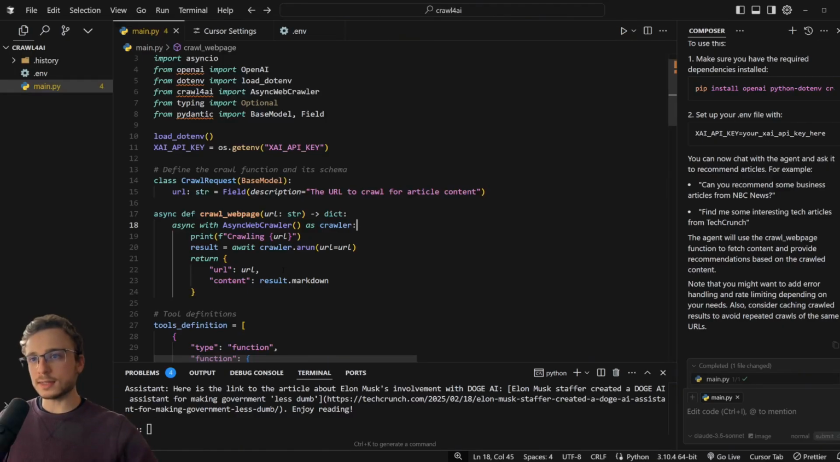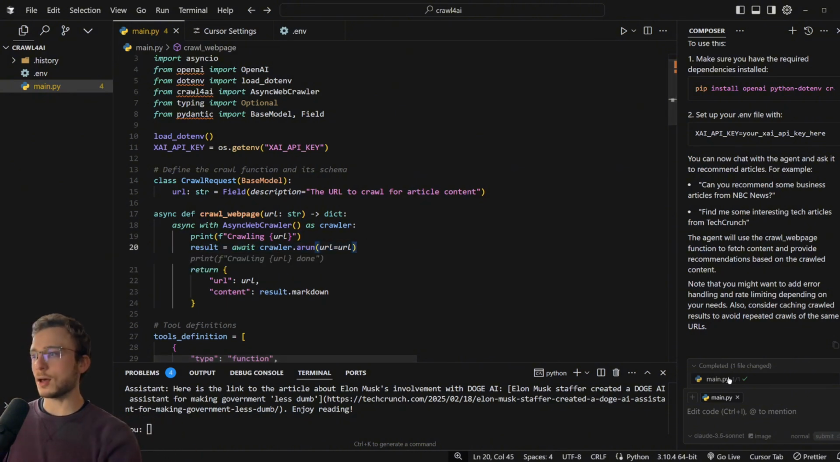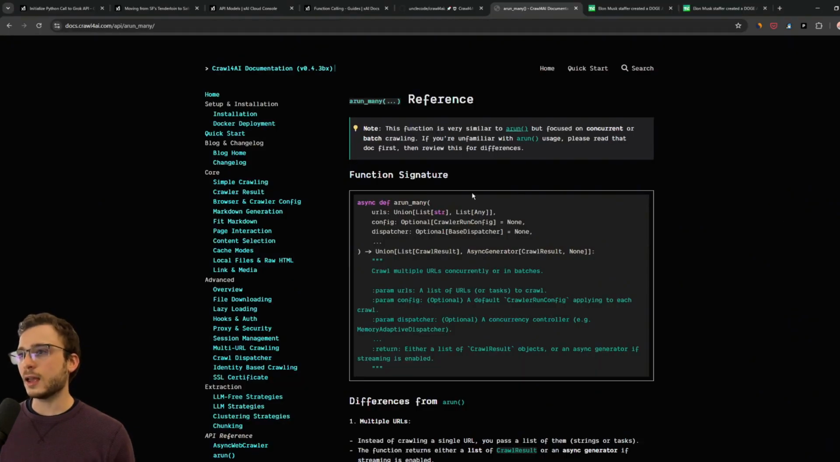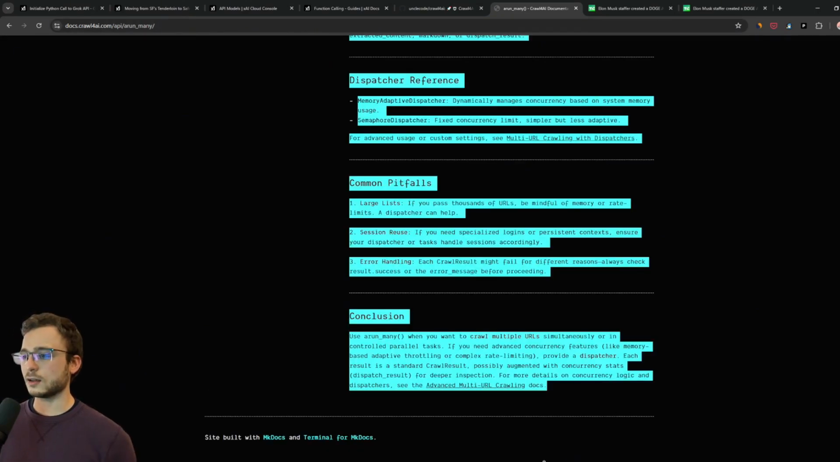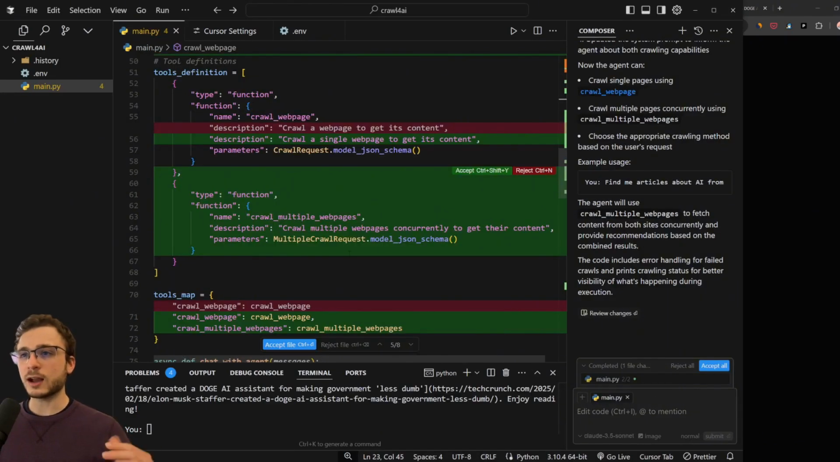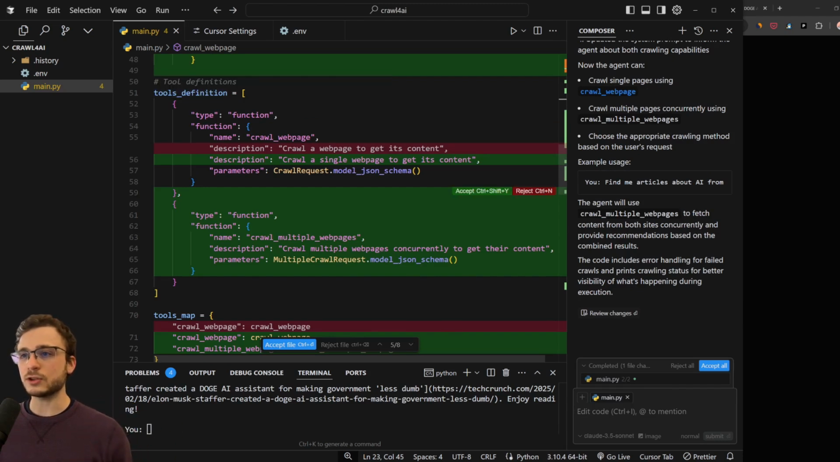Now, what I want to do is give our agent the ability to crawl the entire website. You can see what Cursor did is it just allowed it to crawl a single page. I'm going to say, please update the code so the agent also has the ability to crawl multiple pages on the website. Then I put a separator there, and then I found this API reference on the Crawl4 AI docs, arun_many. I'm just going to be lazy and copy the entirety of this documentation, head back to Cursor, and then paste it in. Now we can see that Cursor has added a new tool to the tool definitions, which is crawl multiple pages. Now our AI agent will be more robust when speaking with the user.